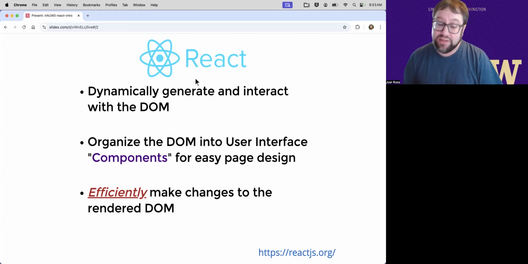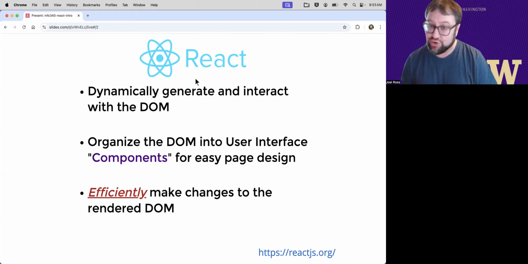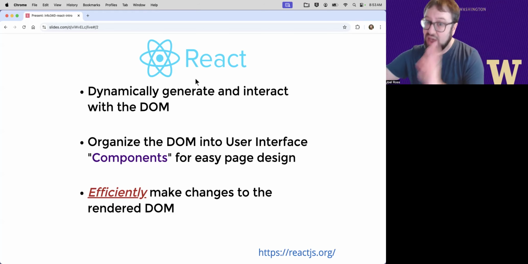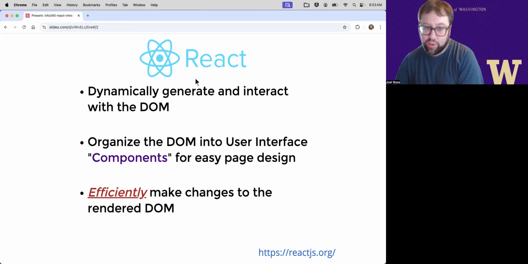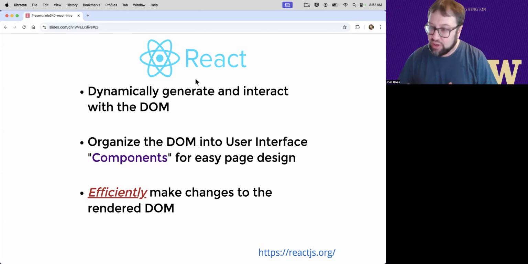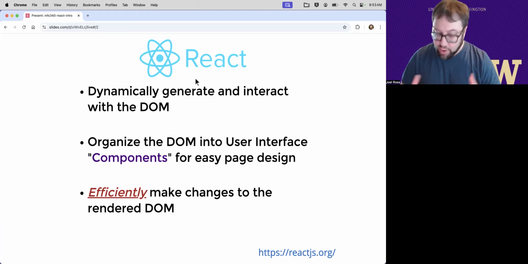React also is going to let us organize our DOM into what we call components, which you can think of as user interface elements. So we're basically going to be able to think about designing and structuring our code around the parts of our page. We might say, here's the code for the header, here's the code for the nav bar, here's the code for a particular table. Here's the component for a form.